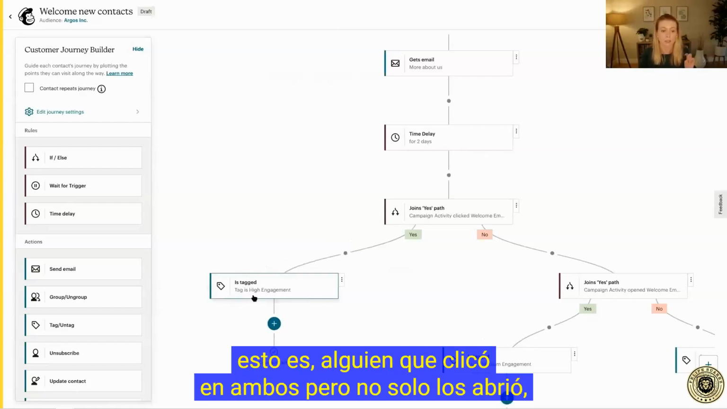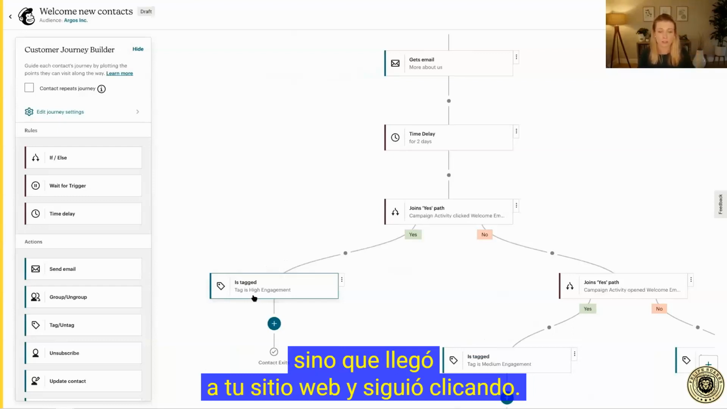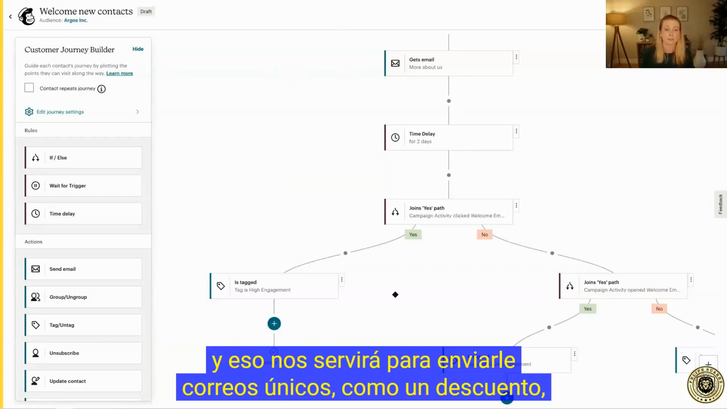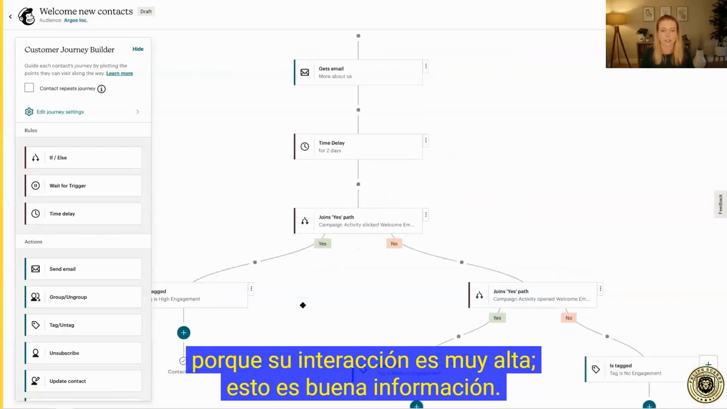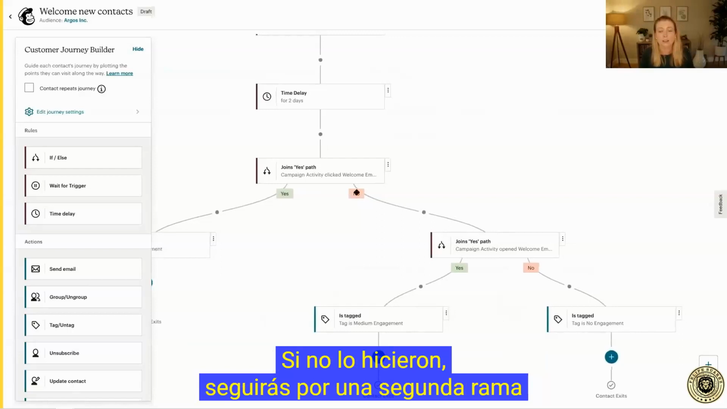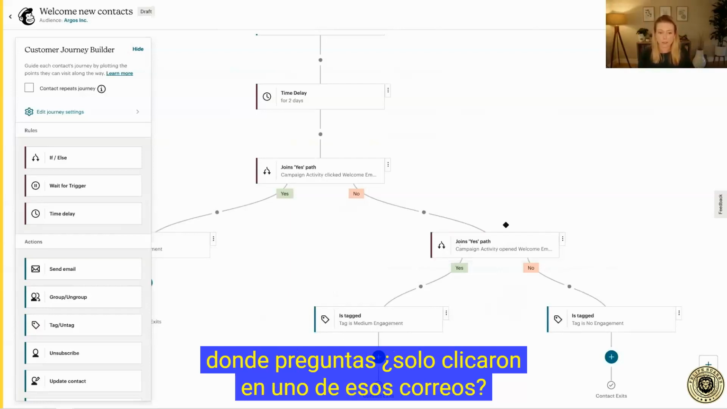So this is someone who clicked both of your emails. Not only did they open it, they went to your site, they clicked through. They are very interested in your product, and you're going to use that to send special emails, maybe use it to send them a great discount because they're very engaged. It's good information to have. If they didn't, then you're going to send them down a second branch where you say, did they click only one of those emails?